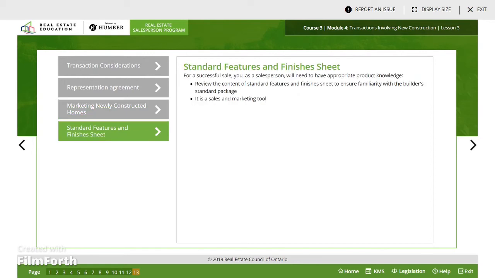And then standard features and finishes. For a successful sale, you will need to have an appropriate product knowledge. Review the content of the standard features and finishes sheet to ensure familiarity with the builder's standard package. It is a sales and marketing tool.